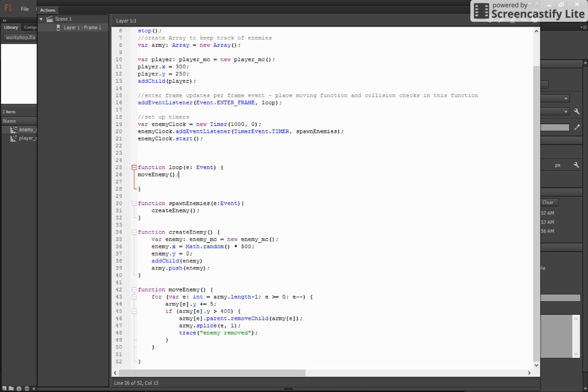So to set up a timer, what we need to do first is declare a new variable. We're going to call this variable enemyClock. It's going to be a new Timer. And what we're going to do here is set the time amount. So time in Flash is measured in milliseconds, so 1000 milliseconds is equal to 1 second. So that's the first thing. If you want it to be 2 seconds, you can make it 2000. If you want to make it shorter, you could make it half a second, say 500 milliseconds.